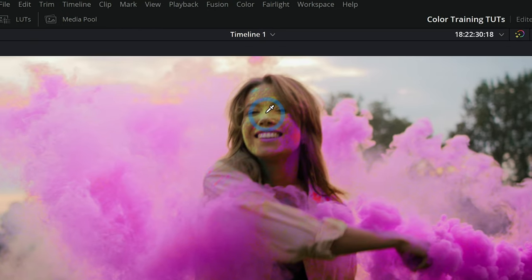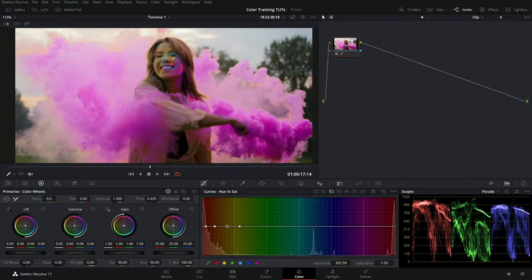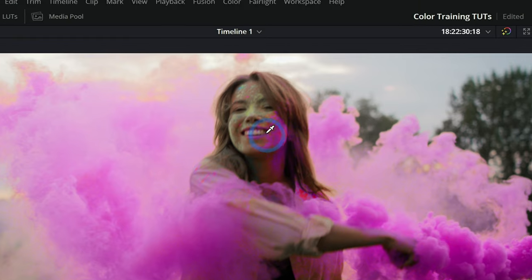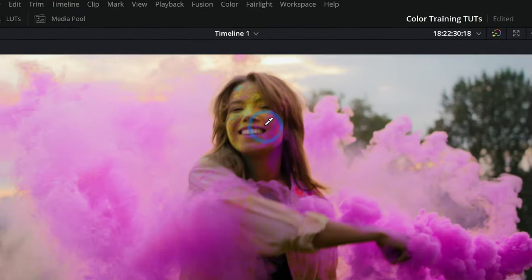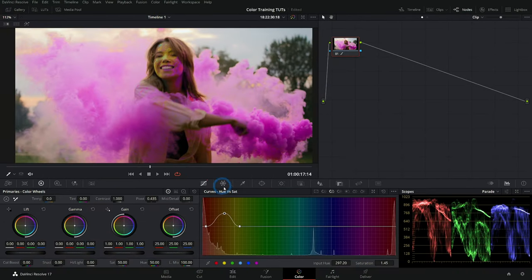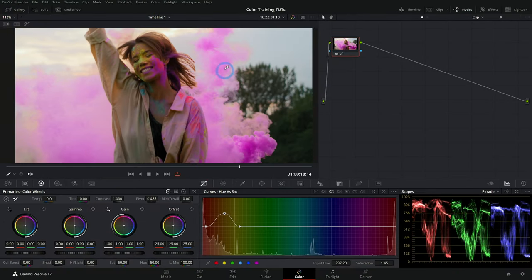So maybe this green right here is a little bit too harsh. We can take that down a little bit here in our hue versus saturation and make that green a little bit less harsh. Or we can make that really bright by pushing up that saturation to an almost radioactive level. This is a great way to really refine your images. I'll reset all this so we don't get super confused.